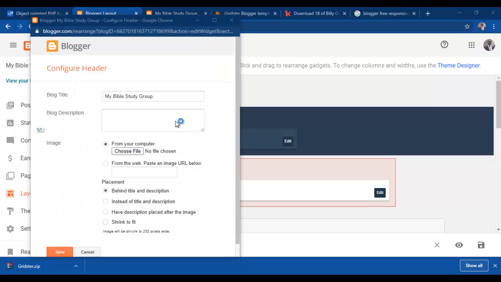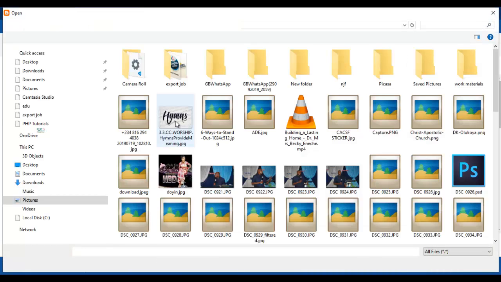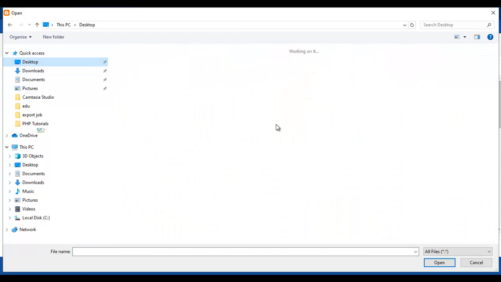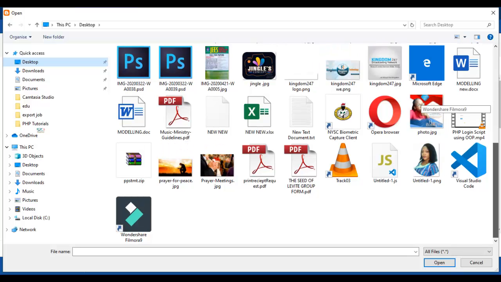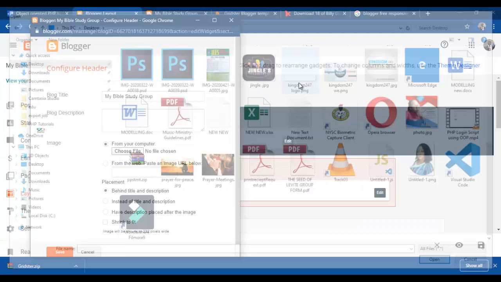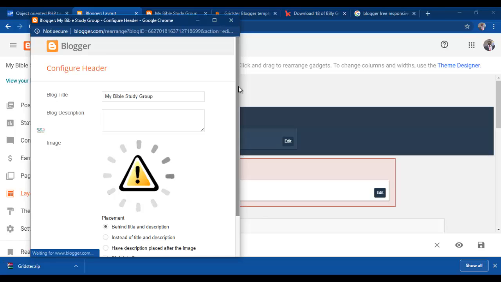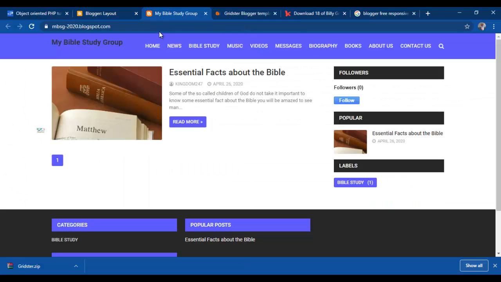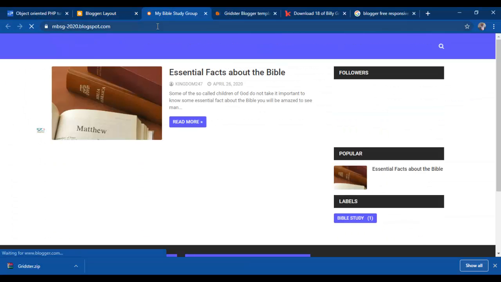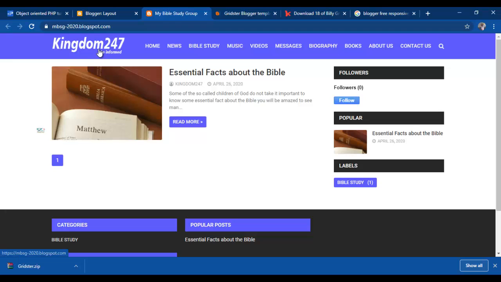Choose from computer. Okay, so the image uploaded. Now I put it instead, save, then refresh. Can you see it's here now?